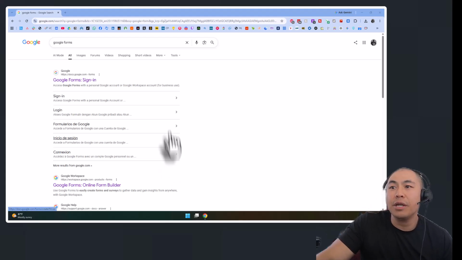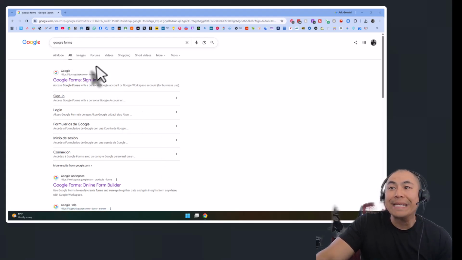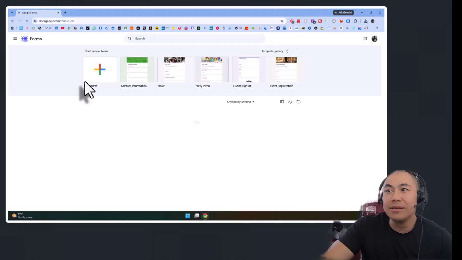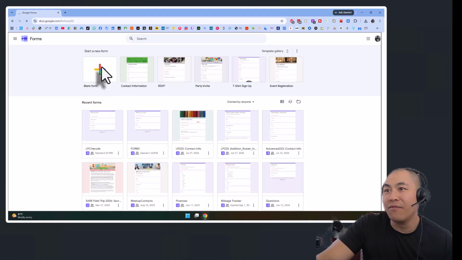I'm gonna make this laser. Go to Google, look for Google Forms, go and sign in because that's all you need to do. If you're signed in, click on blank form to create a new one.